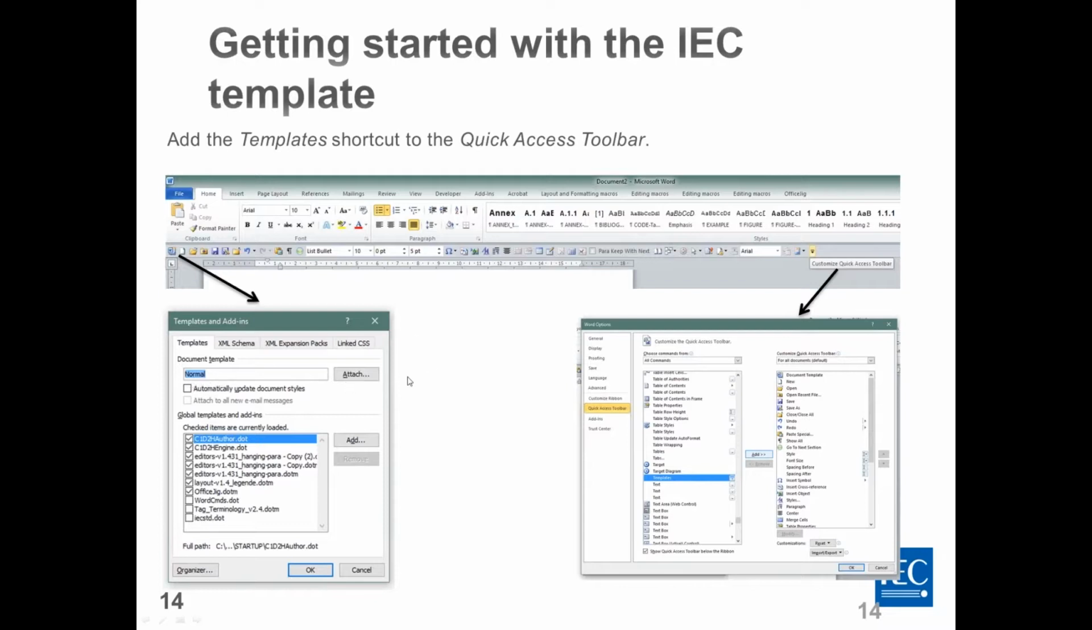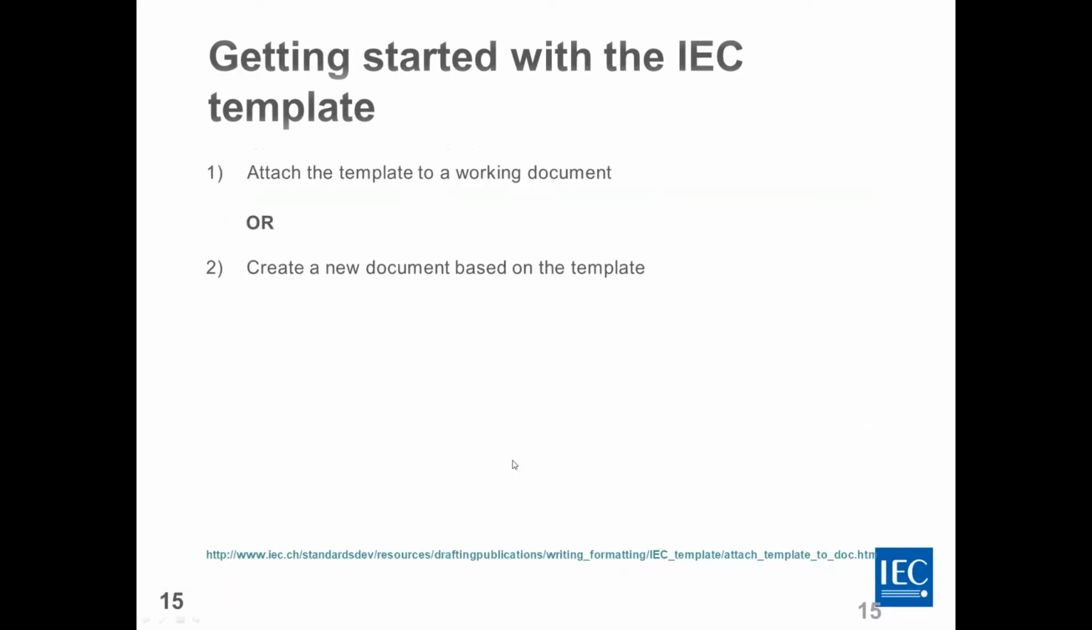So once you've downloaded the template, added the icon to your quick access toolbar, you're ready to go. So you have two options. You can attach the template to a working document or create a new document based on the template. So if you're working on an existing document, click on the templates icon that I showed you before. Click on the icon, say attach, find the template, OK, and then you're good to go.